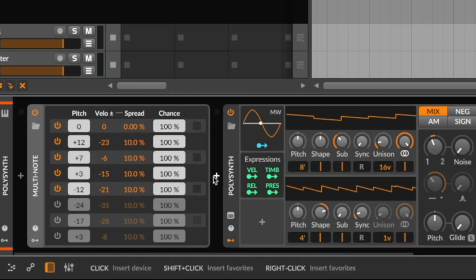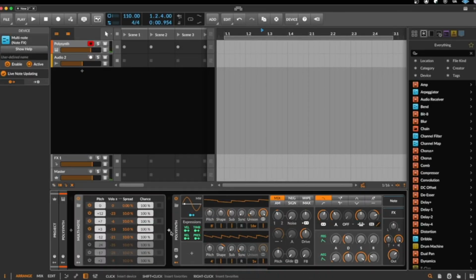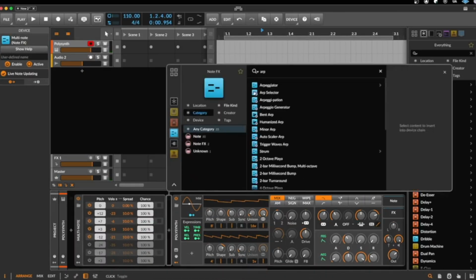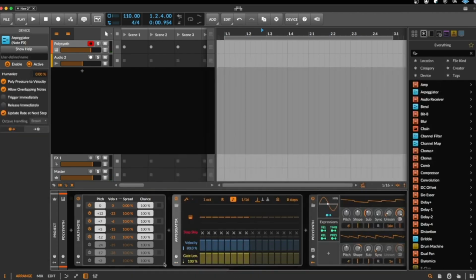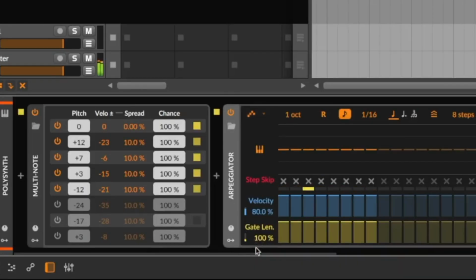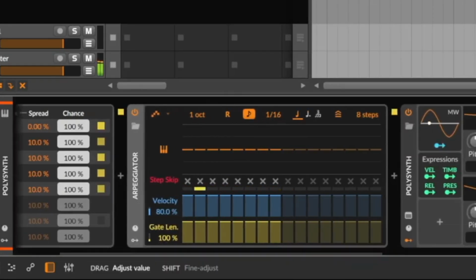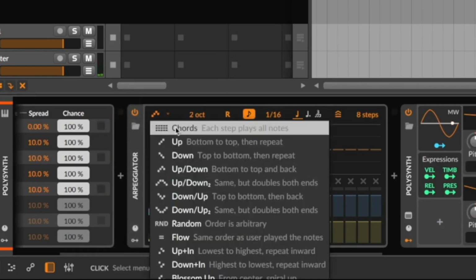Let's load an arpeggiator. So I want to have the arpeggiator after the chords. So I can play on the keyboard just one note. And after that we place an arpeggiator. Now I press one note. We add an octave. Or we play in chords.